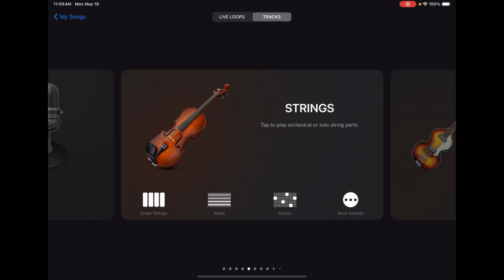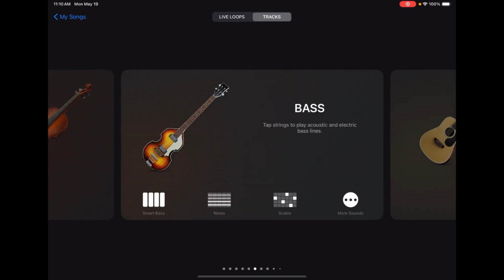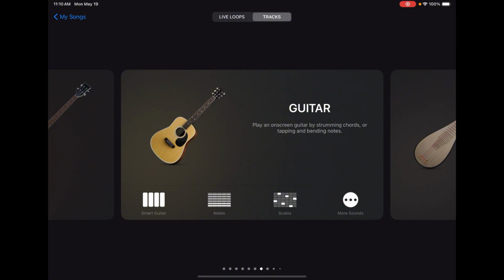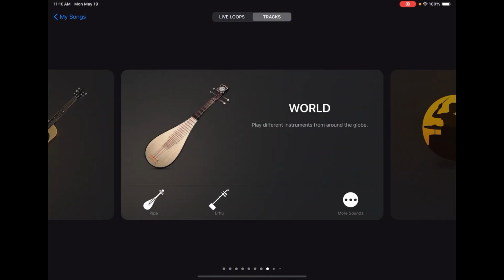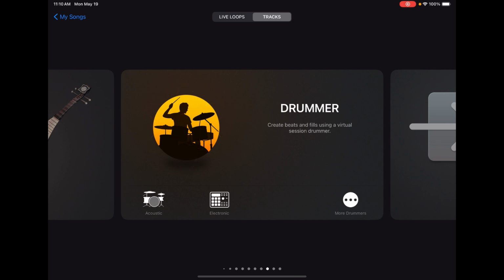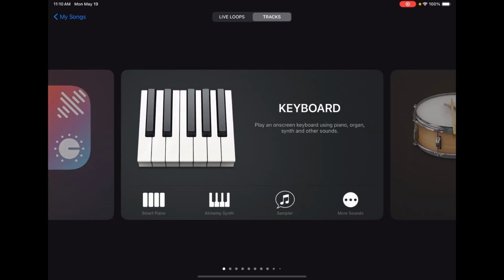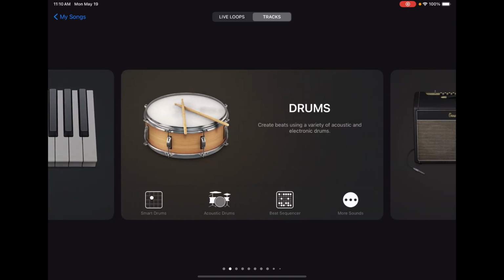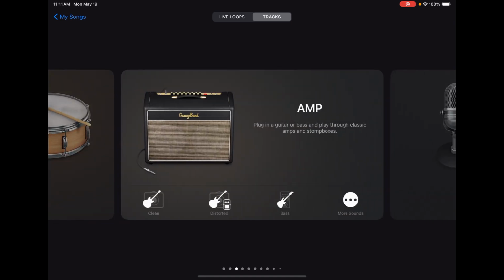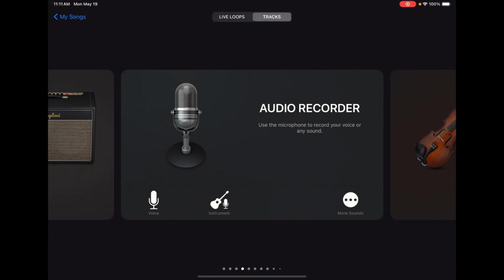GarageBand is one of the most incredible apps I've seen. It allows a single person to create music as if they have a full band with multiple members, each playing different instruments and singing. If you have an iPhone or iPad and haven't used GarageBand before, you should definitely stick around to see how easy it is to use GarageBand to create and publish your own music. And if you don't already own an iPhone or iPad, you may even consider getting one for your next device.